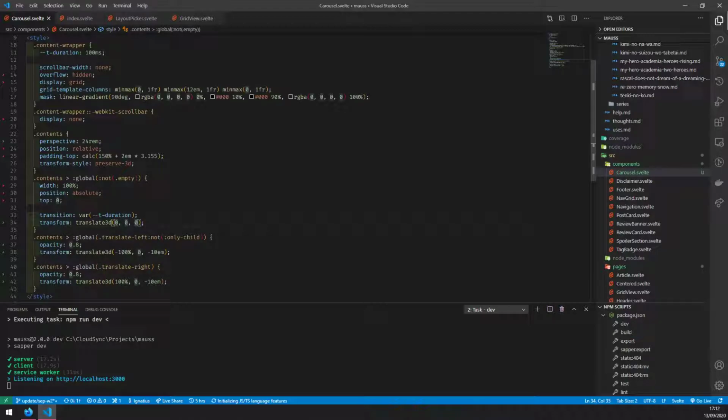But if it has the class of translate left, it will be transformed to the left, so hence why the negative value, to the left of x. And if it has a translate right, it will be translated to the right with a positive value of 100%. And of course the most important part is the z index, so it will be transformed to the back with a negative value of 10 em with both of it.